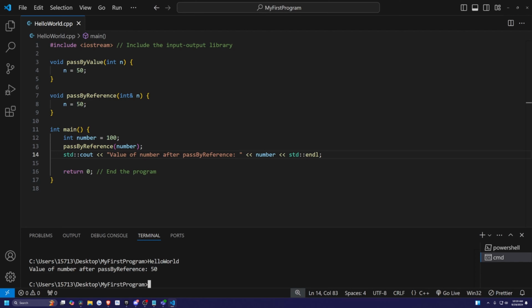And sometimes we don't know how much memory we need until the program is running. That's where dynamic memory allocation comes in. We can use the new operator to allocate memory on the heap during runtime. So let's create another example.